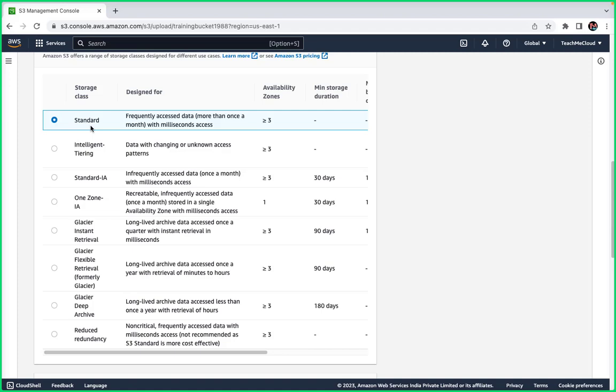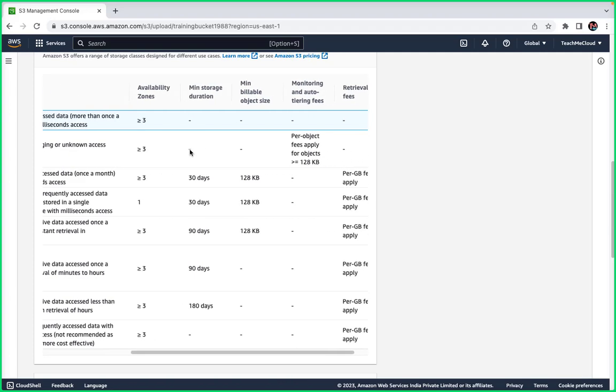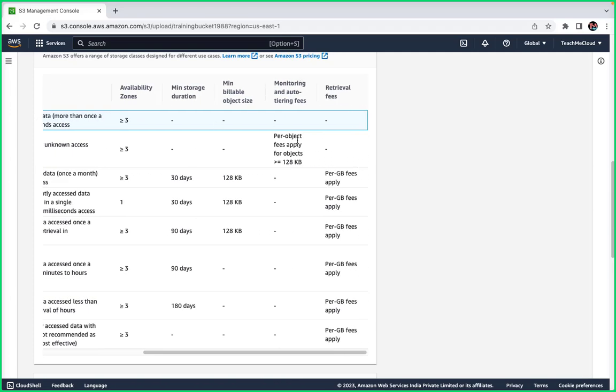Now we have another points as well. We should know about the other points as well, like what we consider as intelligent tiering. Intelligent tiering is for data with changing or unknown access patterns. It will also create three copies of data, but for the monitoring purpose, you have to pay an amount approximately.